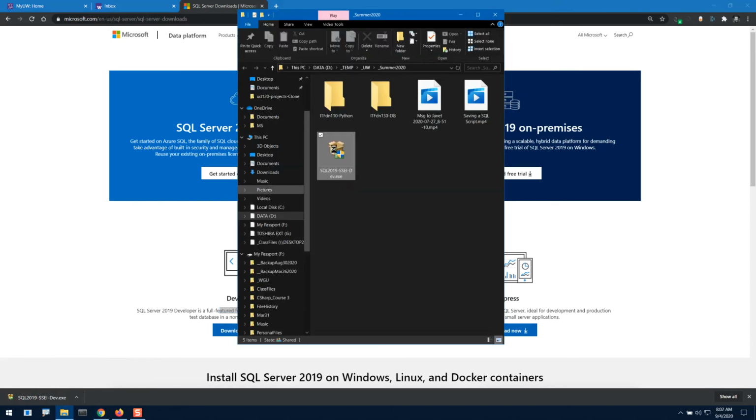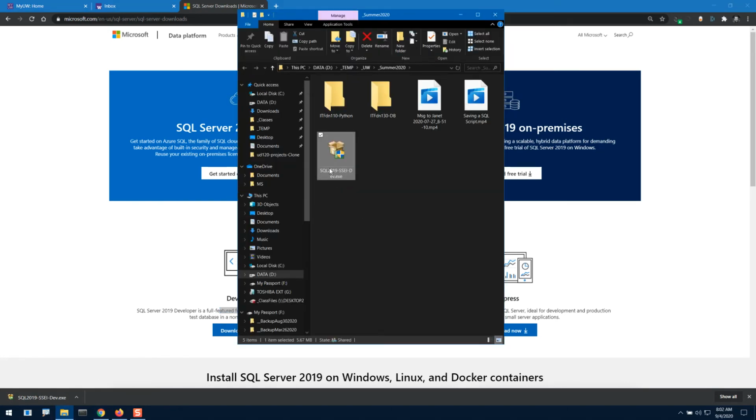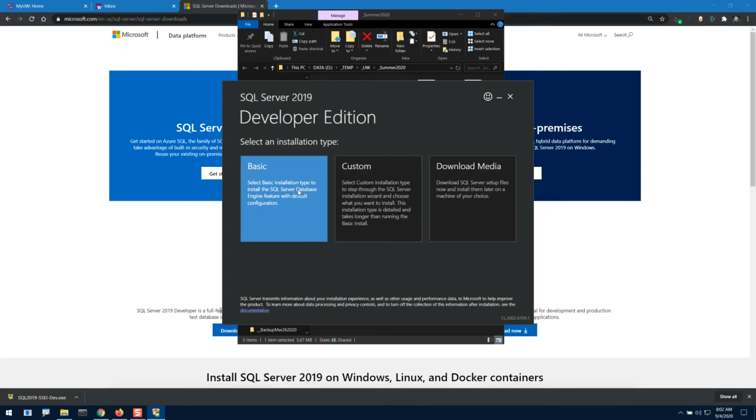And then once it gets downloaded, it's actually not the entire program. The entire program is several gigs in size. You start it up, and as soon as I press this basic installation button, it's going to go and download the software and then do the installation.